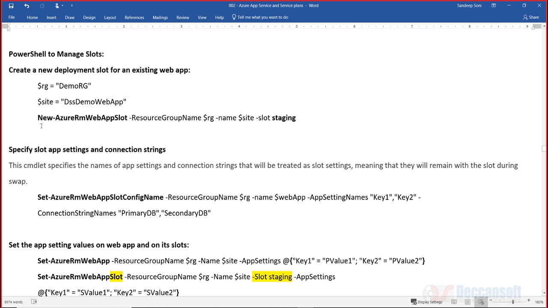Remember all Azure commands in resource manager template, ARM template, the deployment model ARM, you will have Azure RM. And now we are working with web apps. That's why web app. And in that we are doing slot management and slot. And we want something new. So new. So all PowerShell commands are framed like this only. You should find that consistency by looking at multiple similar commands, how they are framed.